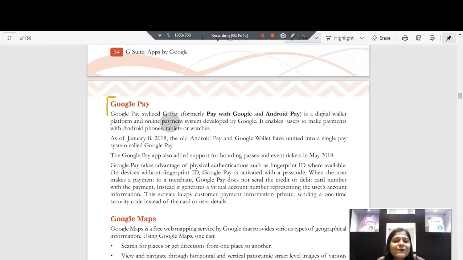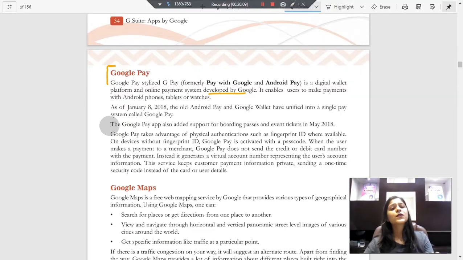So they're all the same. They are just a digital wallet platform. They allow us to make payments in a system developed by Google. They allow us to make payments back and forth with our banks very easily on our Android phones, tablets or watches. The best part is that Google Pay takes advantage of physical authentication such as fingerprint ID wherever available.